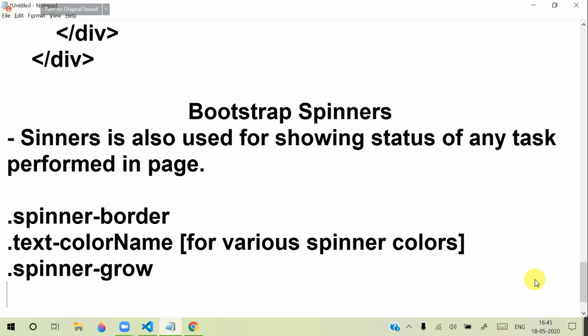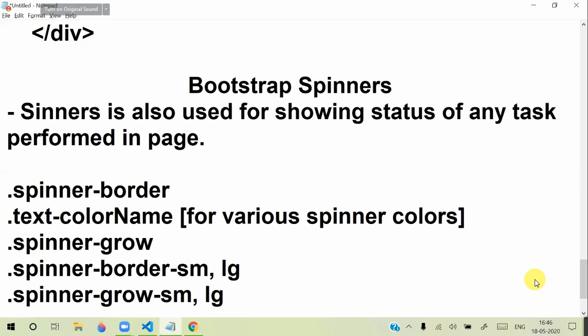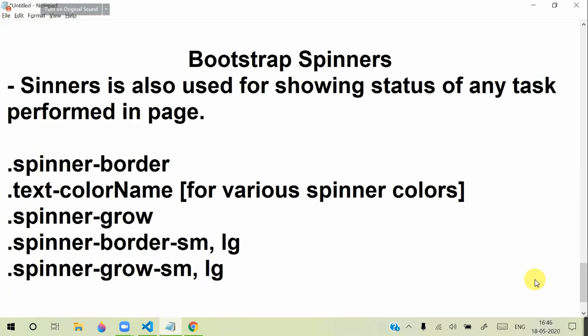Generally we use these spinners for displaying status of any task performed, right? So if you want a different size, then you can use spinner-border-sm for small, lg for large, right? So you can also use spinner-grow-sm and like lg for large. You can define different sizes for spinners. You can keep the spinners anywhere. You can keep inside a button, inside a div, inside any location, right?